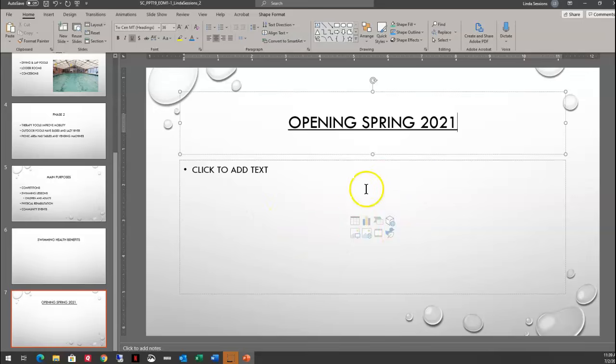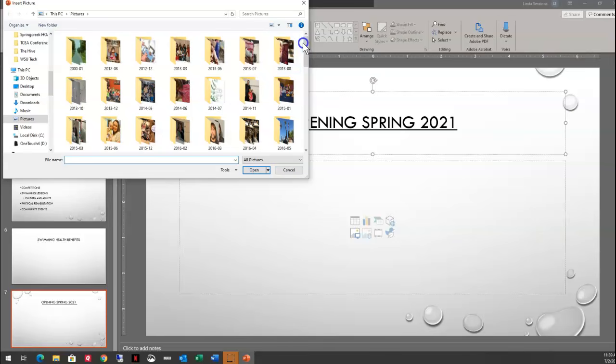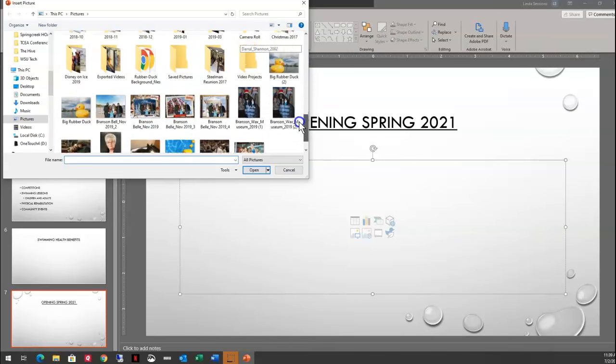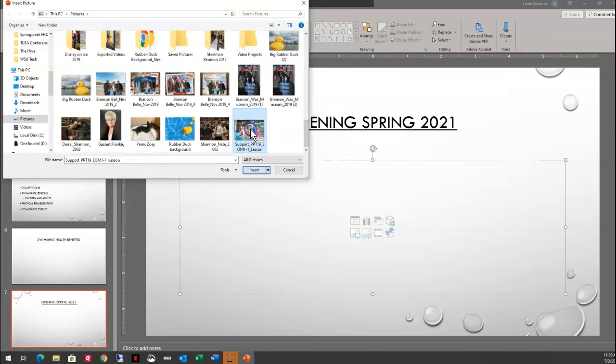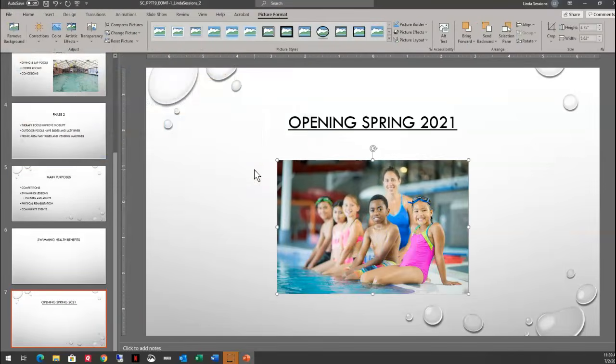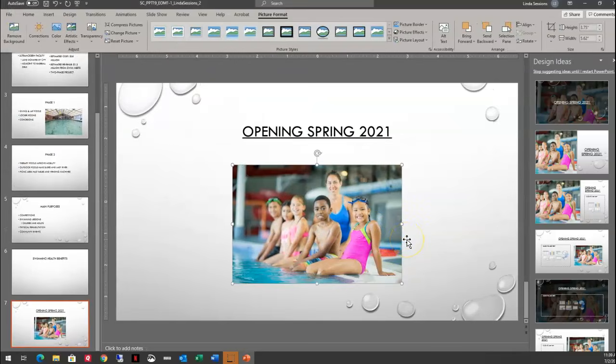And now here in our content area, we're going to add a picture. So I'm going to come down here and use the picture icon, pictures from my computer, because I've downloaded the picture from Blackboard. So I'm going to come down here and find that. It's my support. I can click open. And it's going to put this picture in here and put it there in the center.